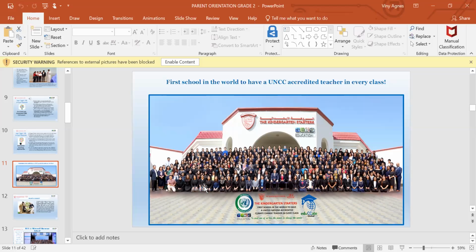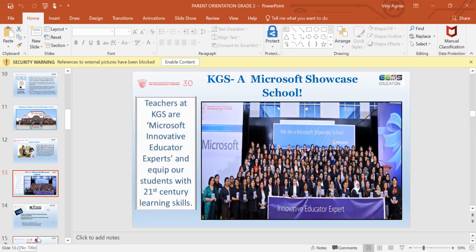All our teachers, we have 275 teachers, and all of them are UNCC accredited teachers, and all our teachers are Microsoft teachers. We have innovative educator experts in our school. Our teachers have done these courses and have got these certificates also. So all the teachers are innovative educators in our school, equipped to teach the students as per the 21st century skills. This is something which I wanted to share with you.